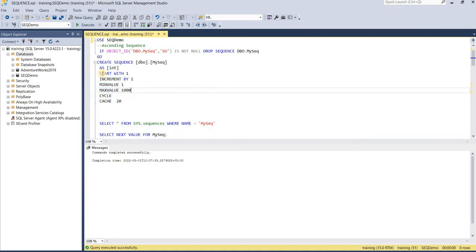So what this sequence means is that it will start with 1, increment by 1, the minimum value will be 1, and it will go until the maximum value, that is 10,000. After that, it will again start with 1. And at a time, it can cache 20 values for performance improvement. Depending upon that, it will keep generating sequence numbers. So let us create this.